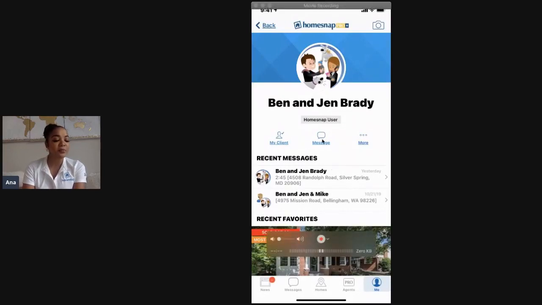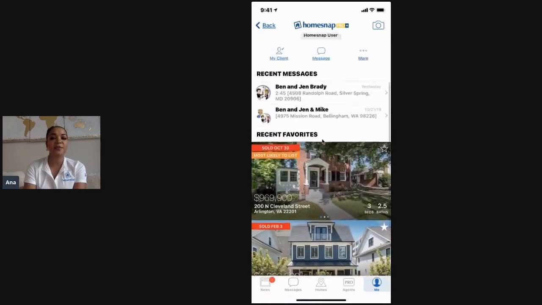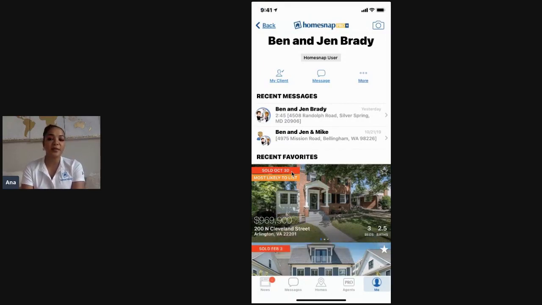So Ben and Jen Brady have favorited quite a few properties, but as you can see, they are currently sold. It states here "sold" and the date the property has been sold. So what I recommend doing is reaching out, saying, "Hey, I see you have an interest in this property. The property has been sold, or is under contract, or is no longer available. Would you like to go see a few more houses?"